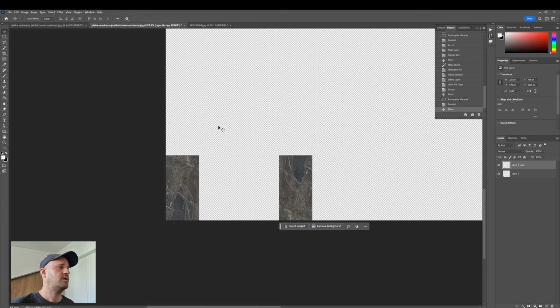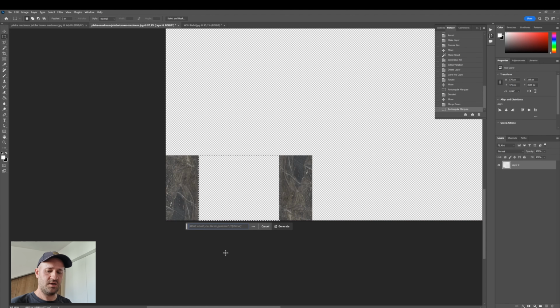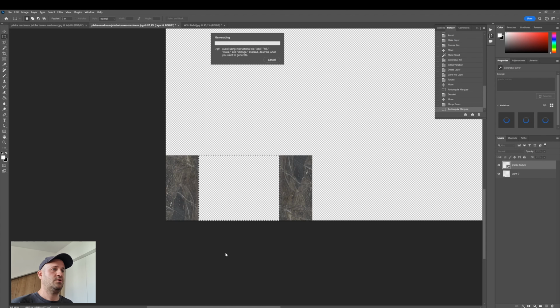You can even add a third layer, but I think 2 layers should be okay. We'll see. So we can merge these 2 layers and select the area in between. And now we say generative fill and we say granite texture. Let's see what we'll get this time. The first time it looked like we did the 4K texture, but we just stretched a really small texture over our resolution.